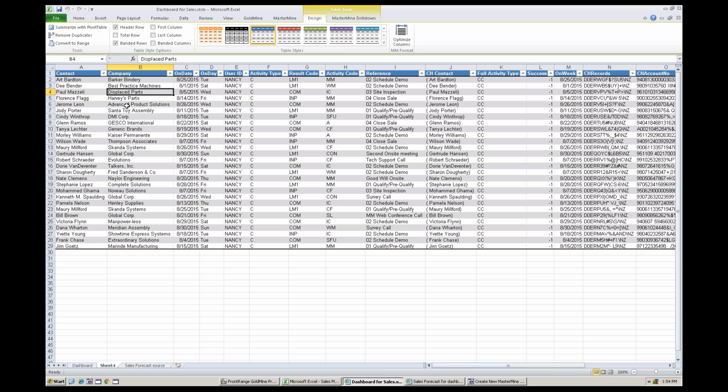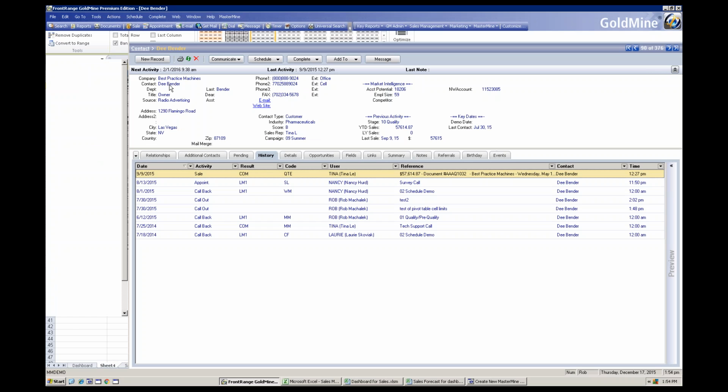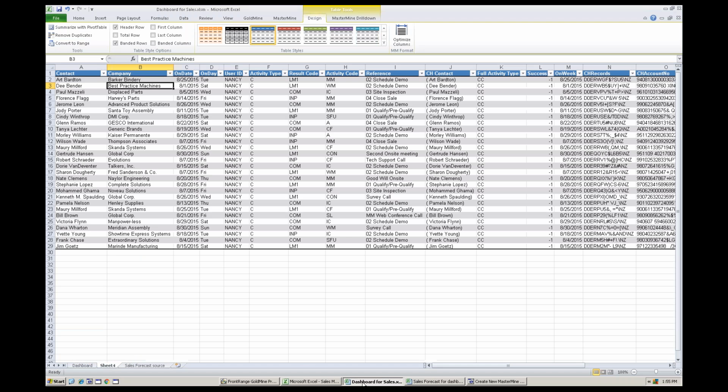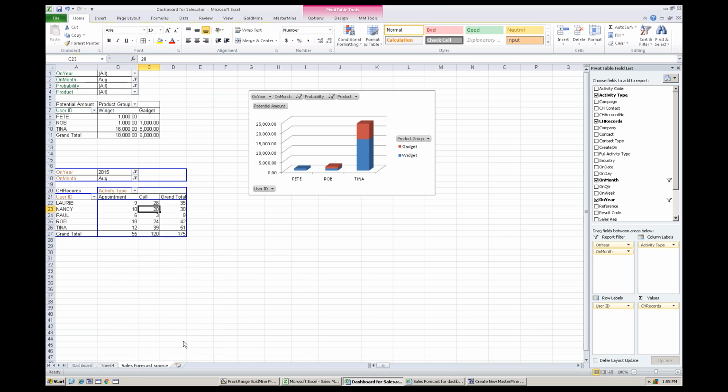And this is going to be automatically part of any MasterMine report. So you don't need to do anything extra to make it so that drill through to the GoldMine records works for the dashboard user. It'll just automatically do that as long as you give them access to those source data pages.